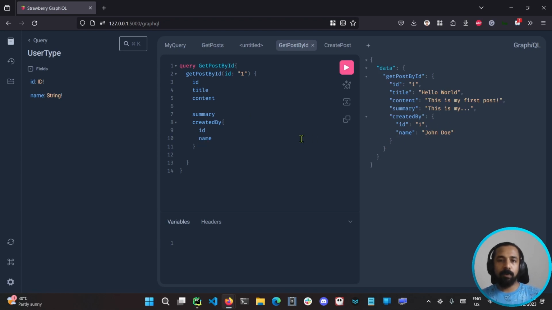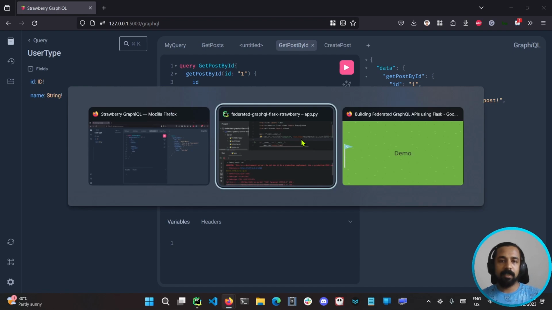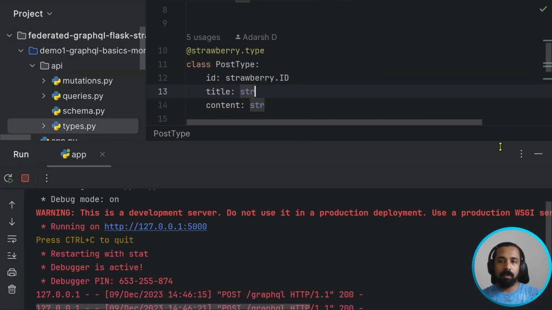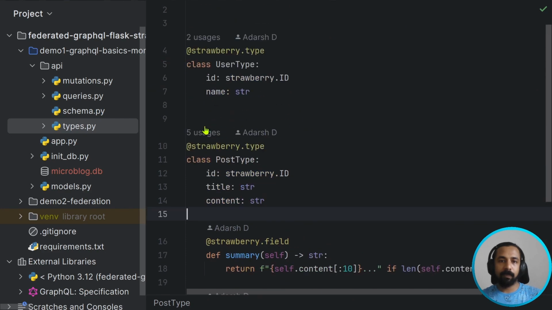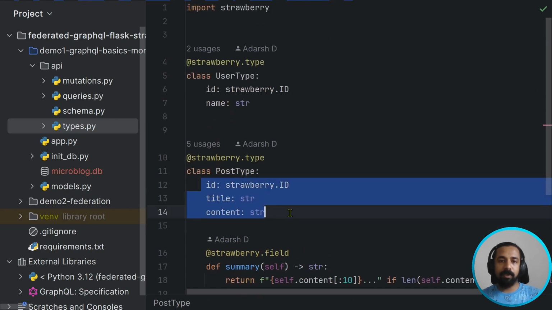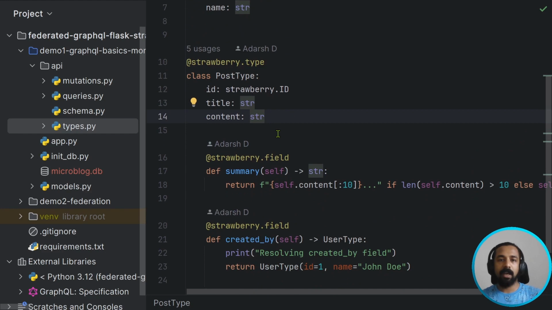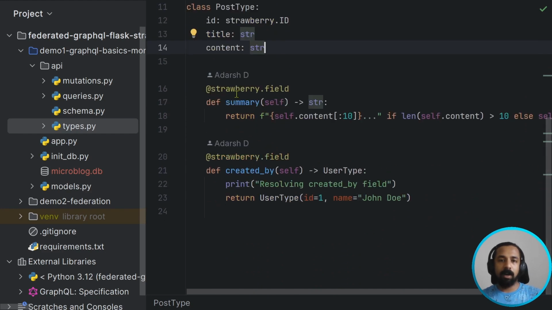Okay, now let's go back to our implementation and see how this is done. Here is our types.py. These are our fields defined in the database and which are returned directly from the database. Now here is how we define a custom field in post type. We are using the strawberry.field decorator and we are just specifying the name of the field as a function. So we are just selecting the first 10 characters of our content string in the summary field.